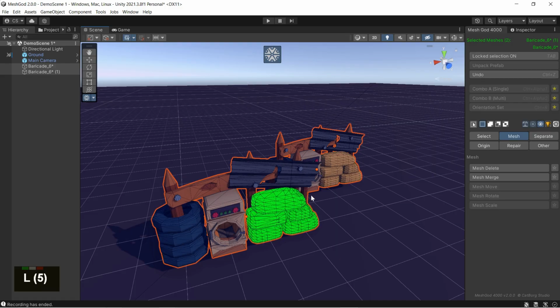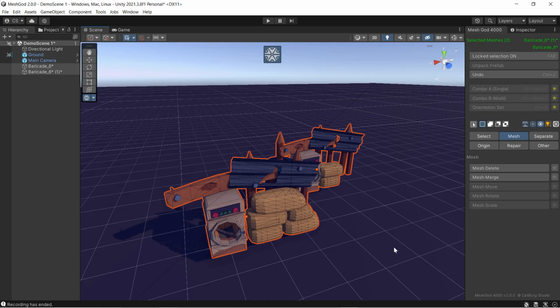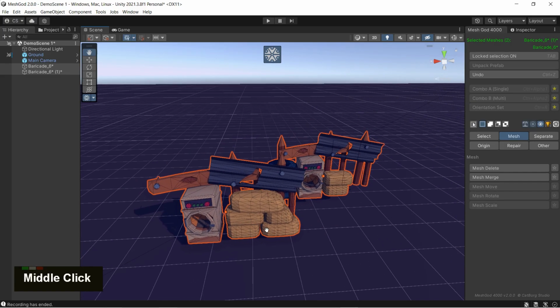If multiple mesh filters or skinned mesh renderers are selected, all of them are processed in a single operation. After completion, the game object holding the mesh will be marked with a star, indicating that it needs to be saved.